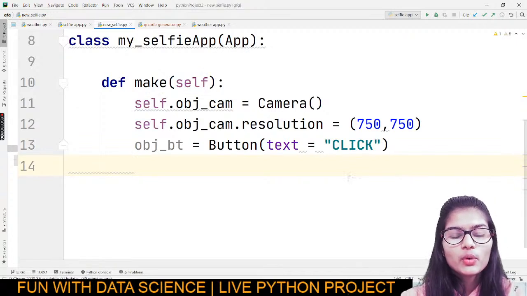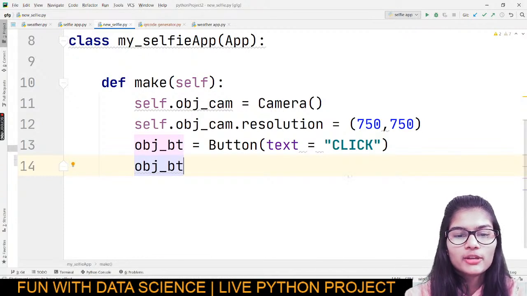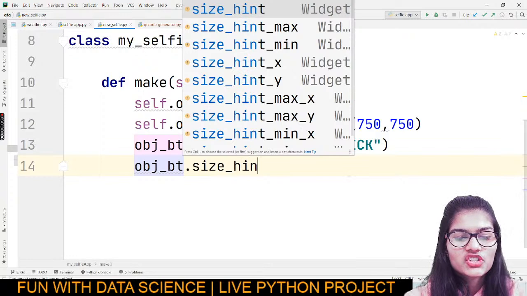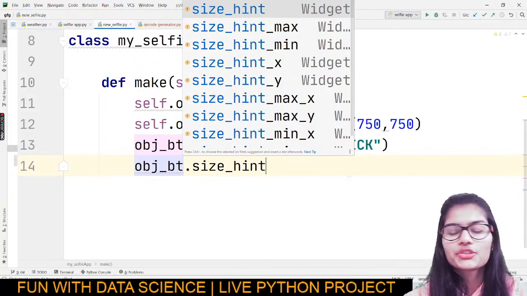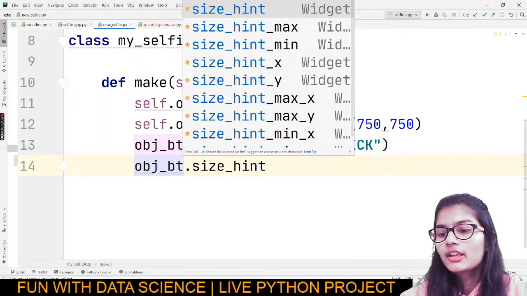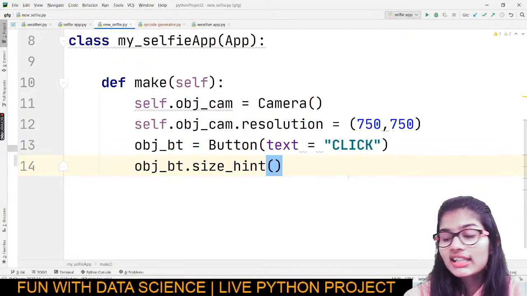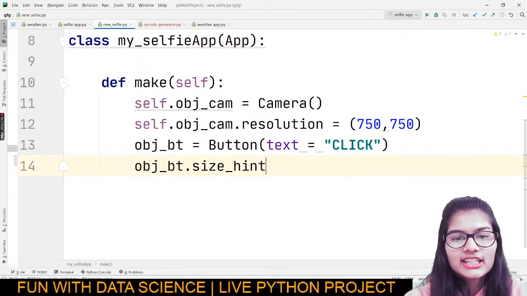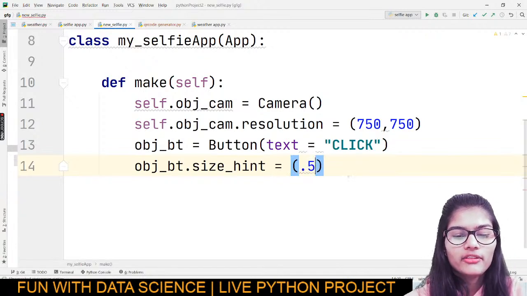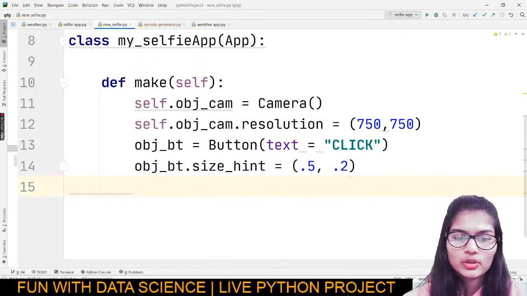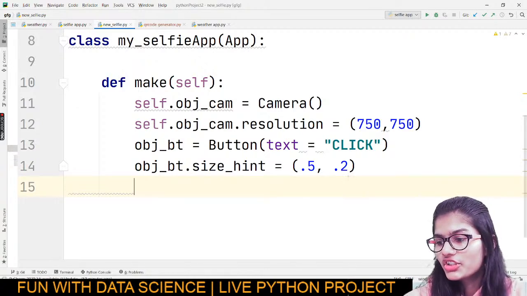Great. So now what I'll be doing is giving the size here. So I will be writing obj underscore bt dot size underscore hint. Now listen to me: you do not directly give any values here. You have to use that h in the starting, so it's size_hint. You can set some values here, let's say it's 0.5 comma 0.2. Set those values. These as well depend on your design. Next you will be giving a position.